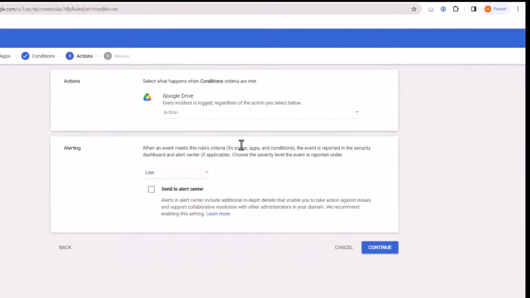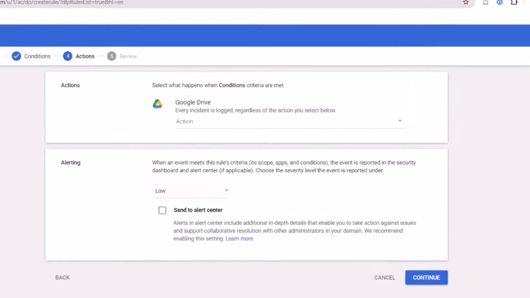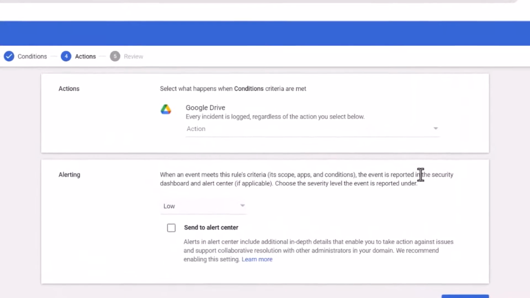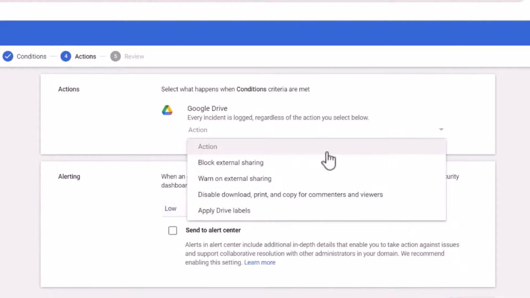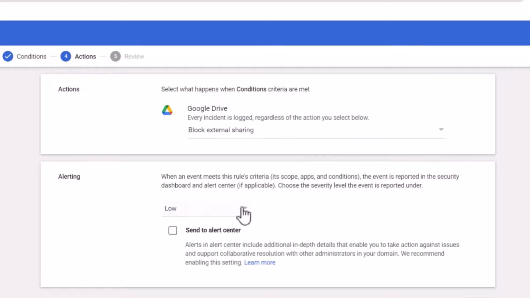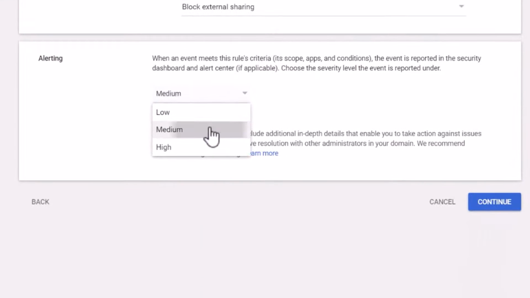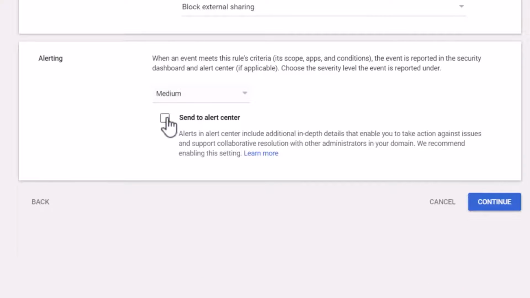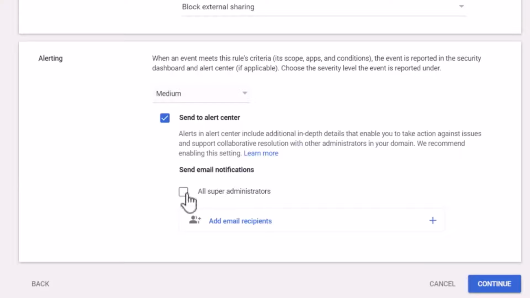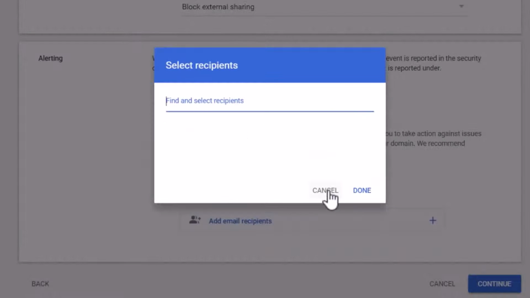Now, select what happens when conditions criteria are met. So you can block external sharing, warn on external sharing, disable download, print, and copy for commenters and viewers, or apply a specific drive label. I want to block passport numbers from being shared. And then we can set an alerting policy, whether it's low, medium, or high. You can send it to Alert Center. You can send an email notification to all super administrators, or you can manually add recipients in here.